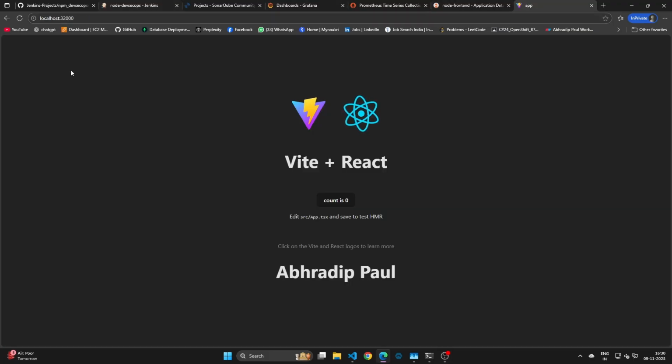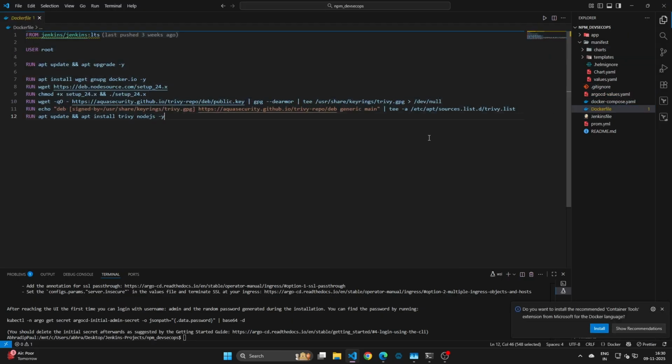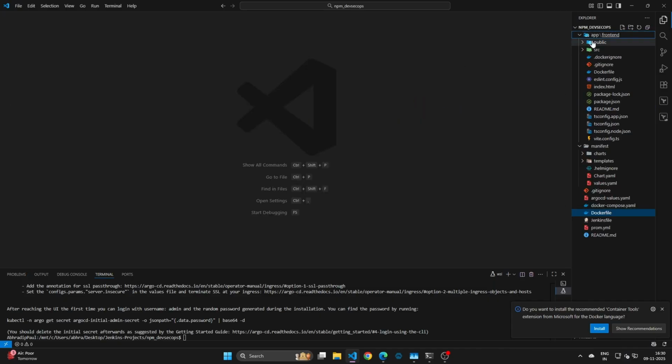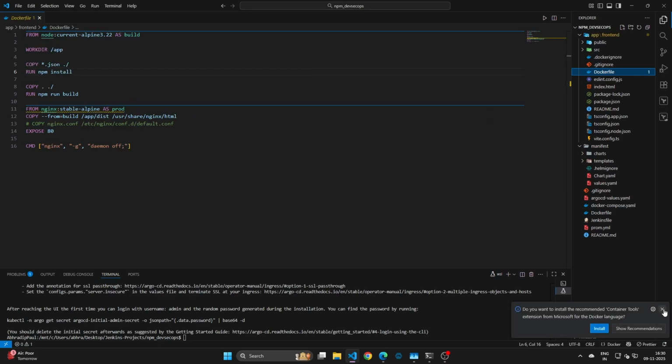As you can see, this is the dashboard for the application. This is a React project, and this is on Nginx. I can also see the Dockerfile for the application. This is not the Dockerfile. In the application section, there is a Dockerfile, and this is creating the image for the application.